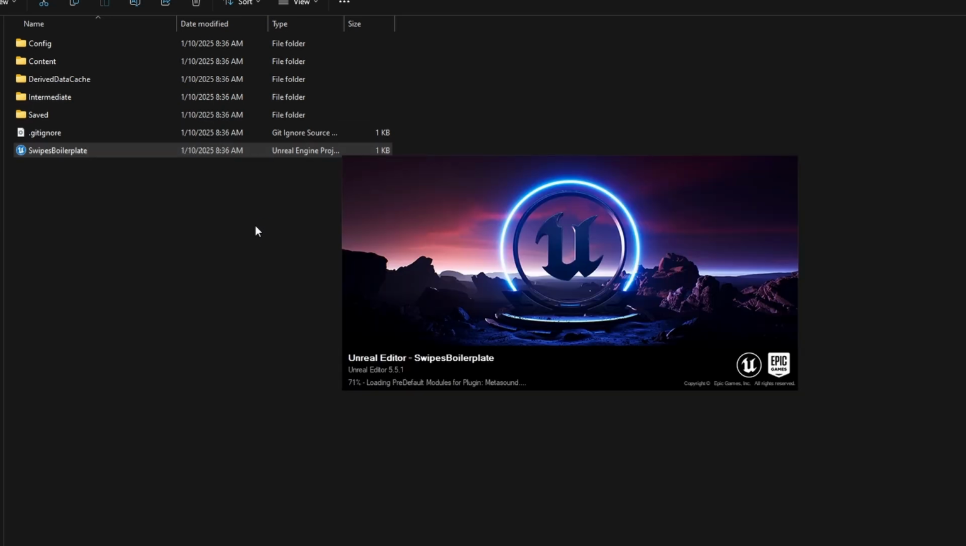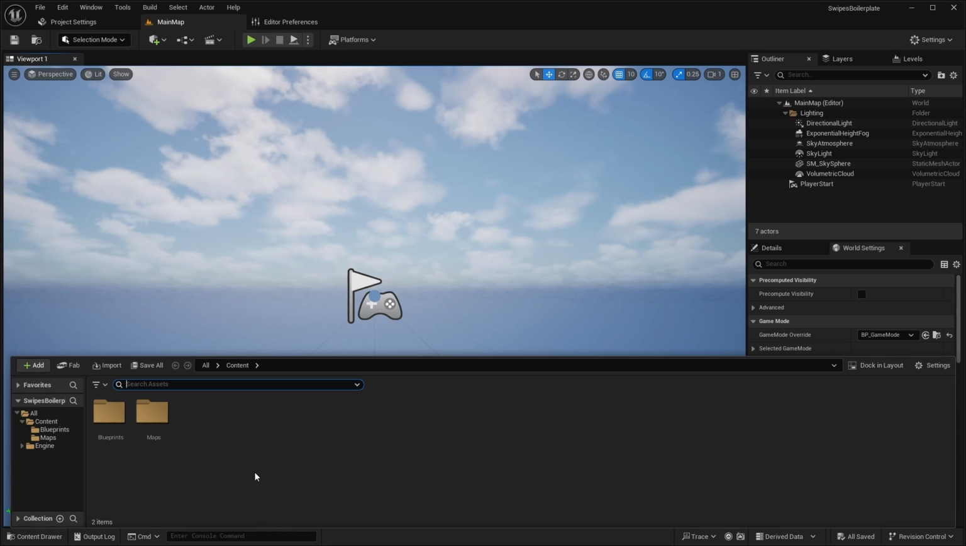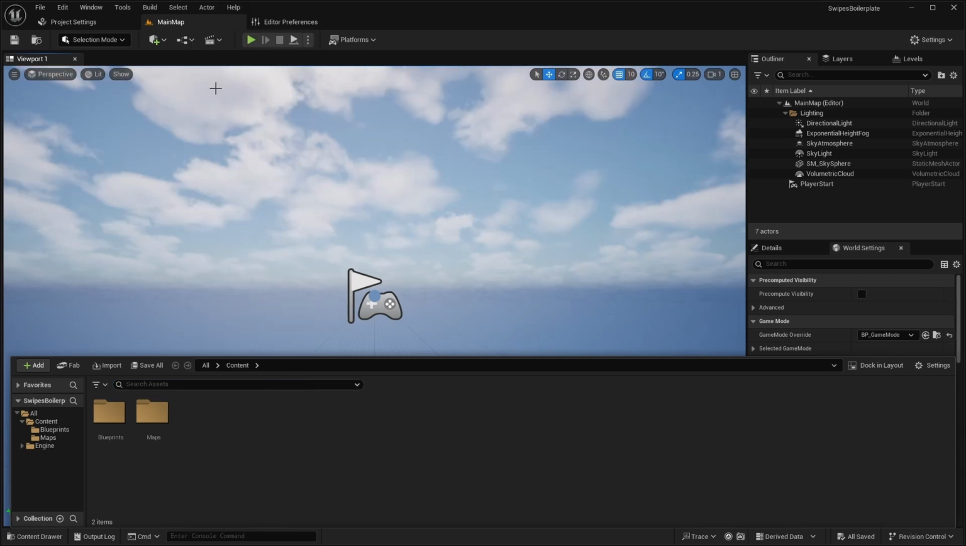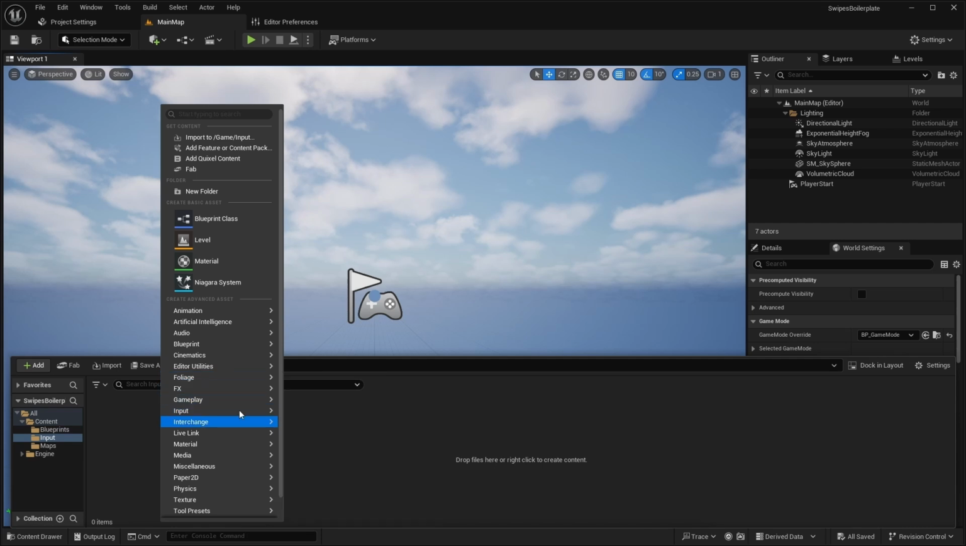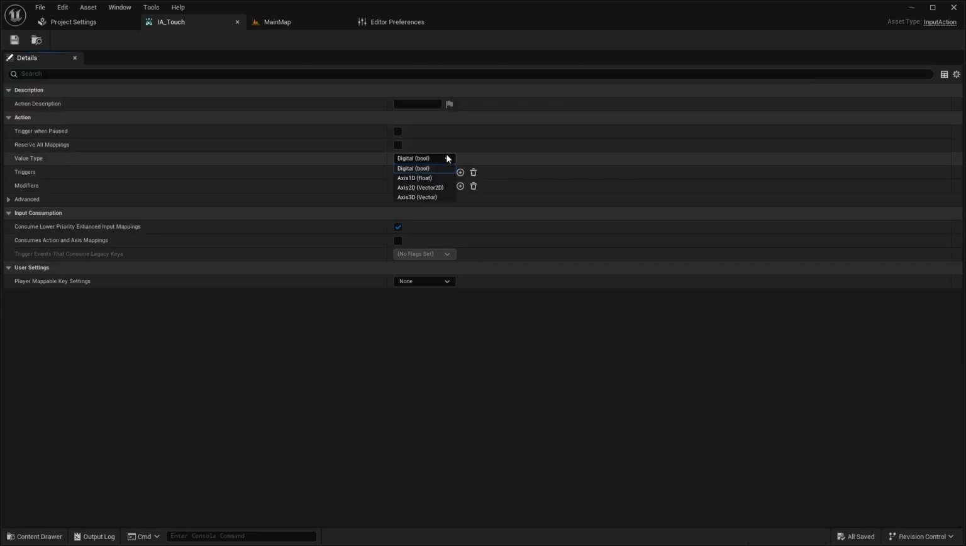After you've downloaded and opened the project, if you are ready, let's start by creating input actions. Open the content folder and create a folder named input. Inside this folder, create an input action and name it IATouch. Open IATouch and change the value type to axis 2D.